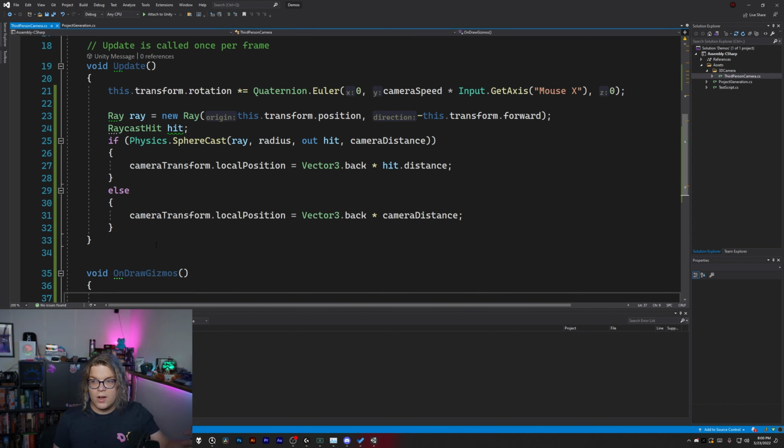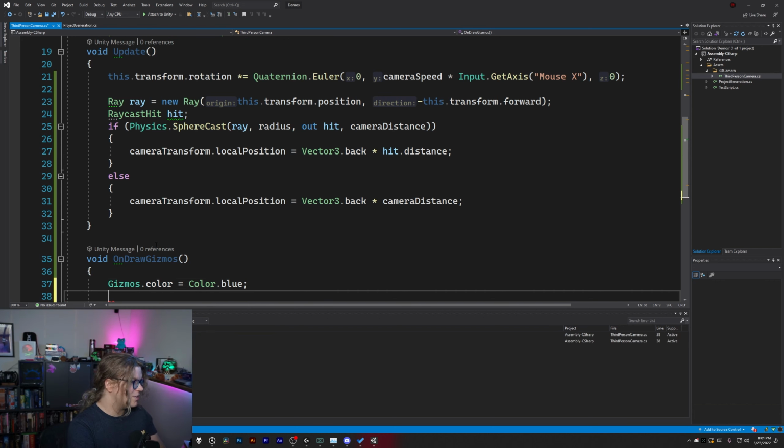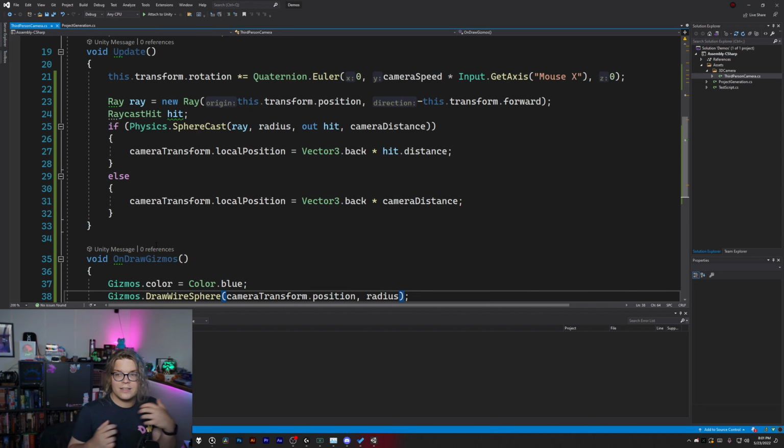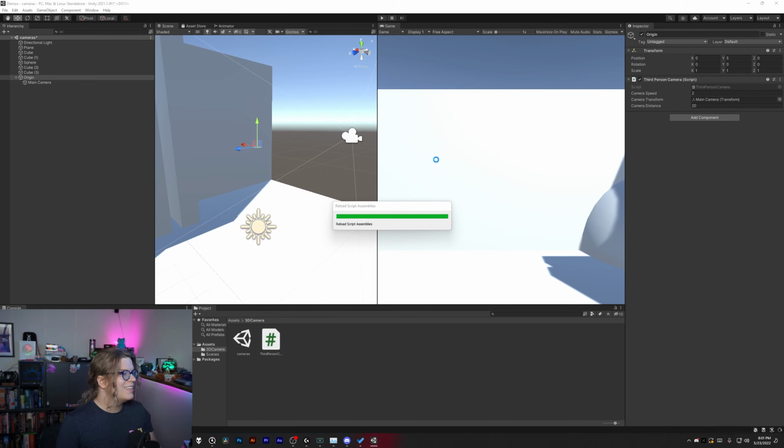And let's just add something to draw this capsule or this sphere at wherever it is. So Gizmos.color equals Color.blue. Sure. And then we'll just do Gizmos.DrawWireSphere. And we want to draw this at camera transform.position, so the position in world space, with a specific radius of radius. And that should at least give us some debug information about what is actually going on. So we have a little bit of a better idea. And there we go. That should be enough.